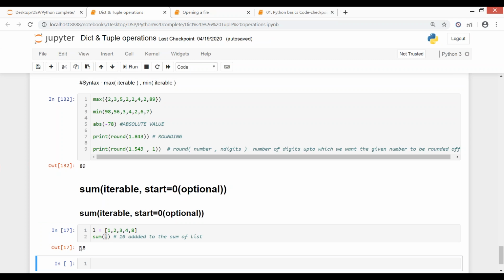And let's say I want to add a value to this sum of the values. Let's say I want to add 10 to it. So I don't have to give a plus sign here. I have to give the value which is to be added to the sum, separated by a comma. Now my sum will be added by 10, and see it came out to be 28.